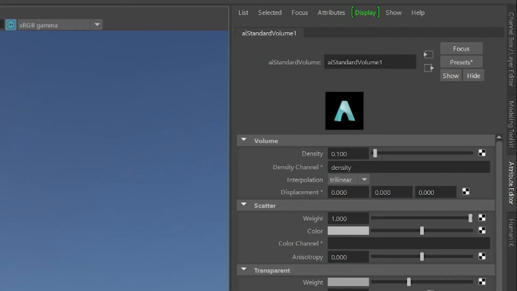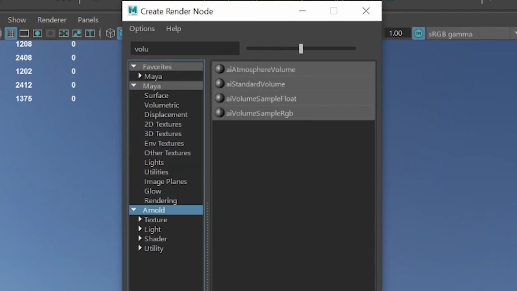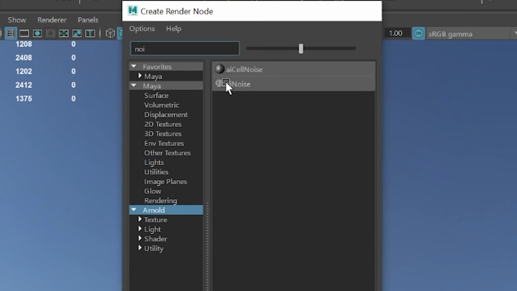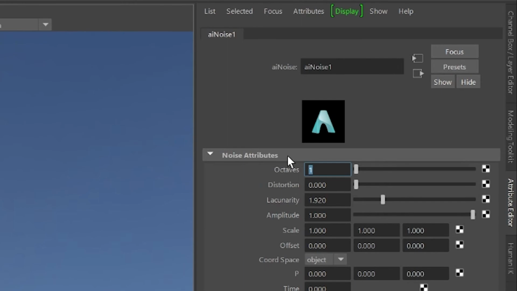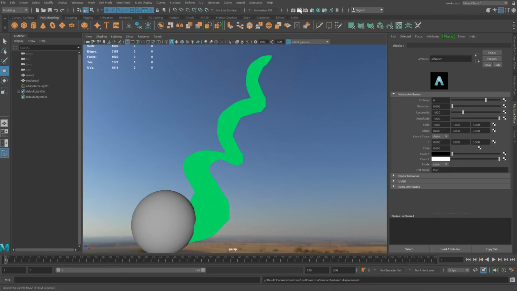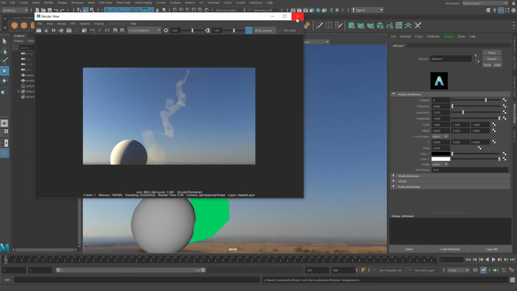Going to the displacement property and clicking on this node, and I'm going to click on Arnold and I'm looking for noise, the AI noise. I'm going to increase the octaves to 5 or 6 and then render this. And just like that, we have this trailing stream of smoke coming out.